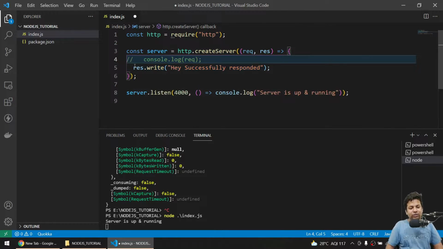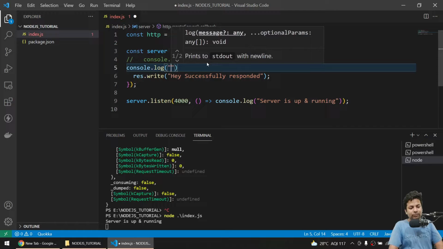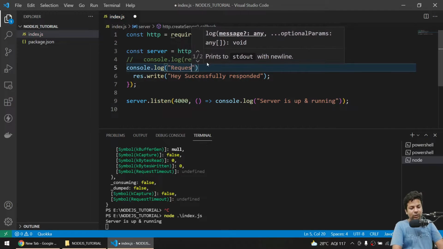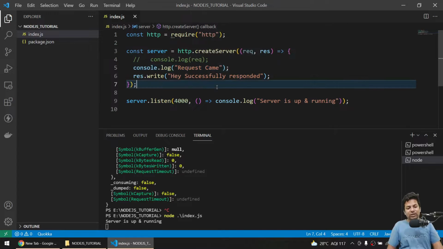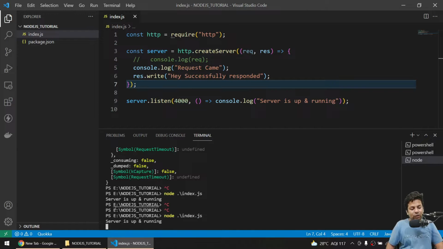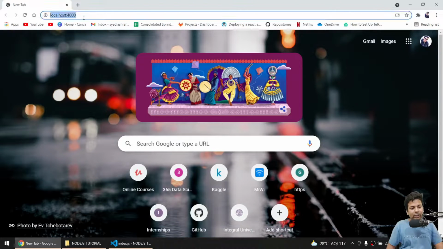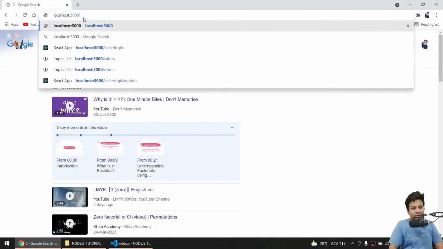If I just close this stuff because the request is pretty big, I can just console.log "request came". This is the base for your Express.js, so please make sure you get it right. Now we have to run it again. Okay, now here we'll go again and say localhost port 4000.